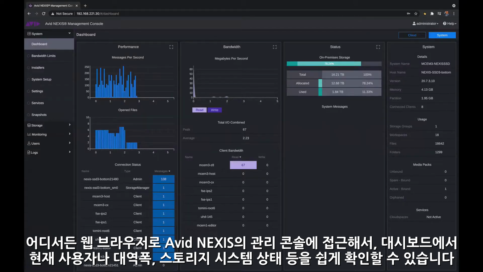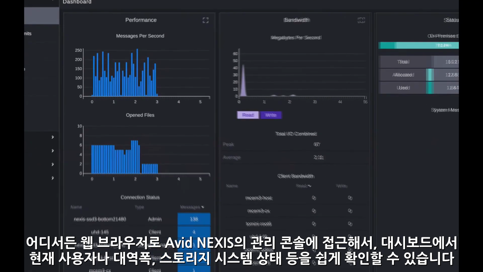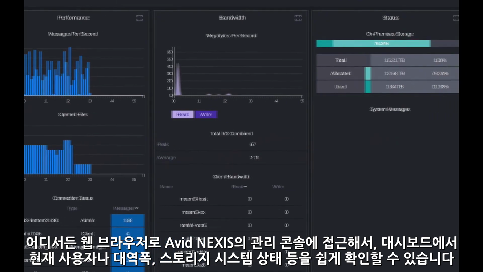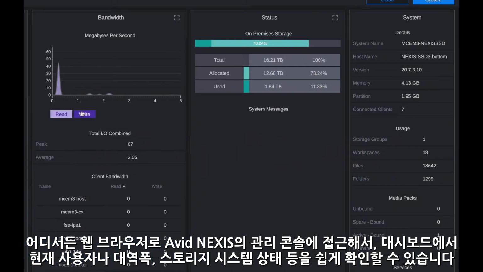The Avid NEXIS administration console is accessible through a web browser, whether you're on-prem or remote. You have a clean and interactive dashboard providing visual feedback on who is connected, bandwidth that is being utilized, and the current status of your storage system.